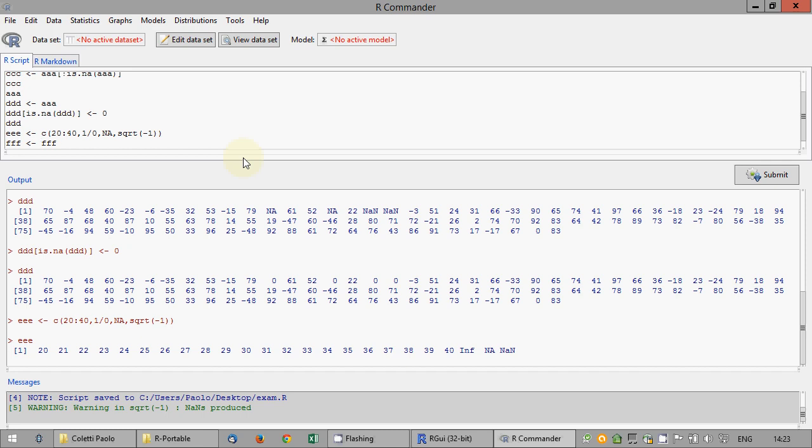So FFF, well, AAA with c(-1, -2). I remove the first and the second. You know, with the minus you remove. You can alternatively take AAA from 3 to the last one. No, sorry, it's AAA, not FFF.